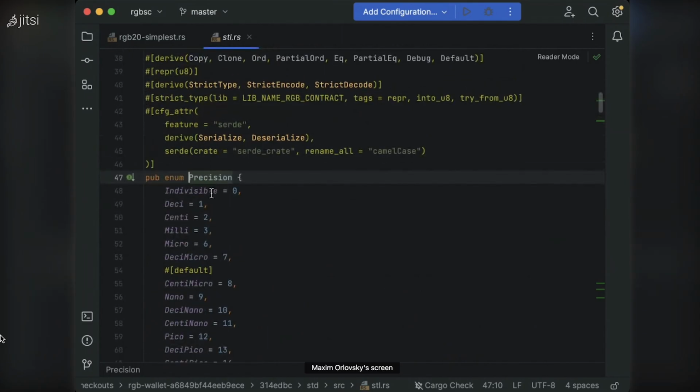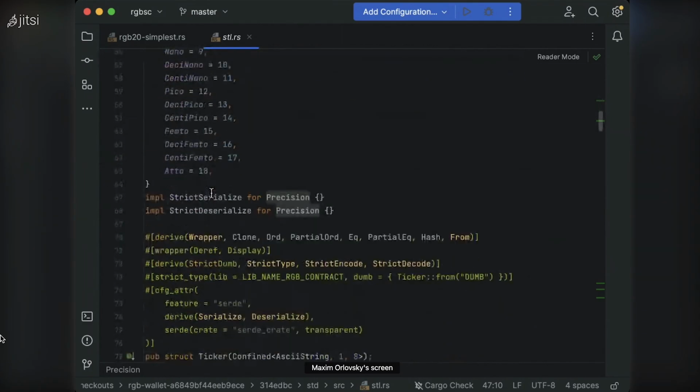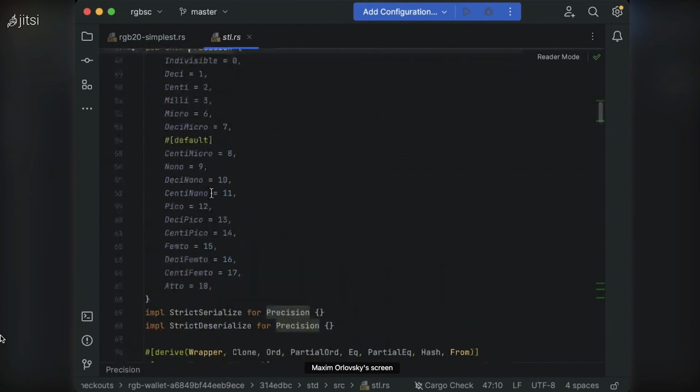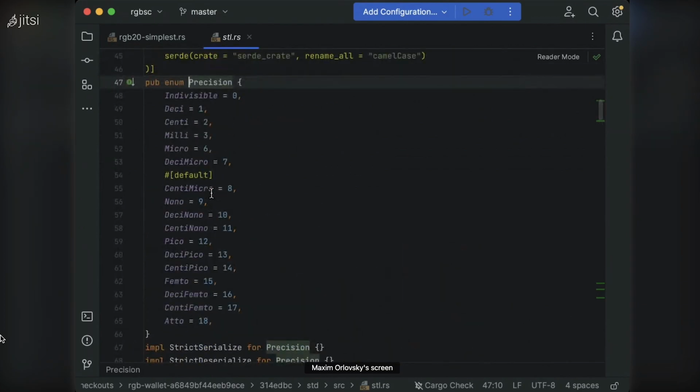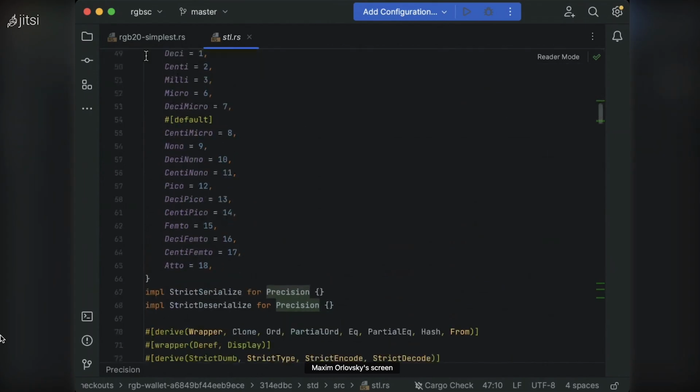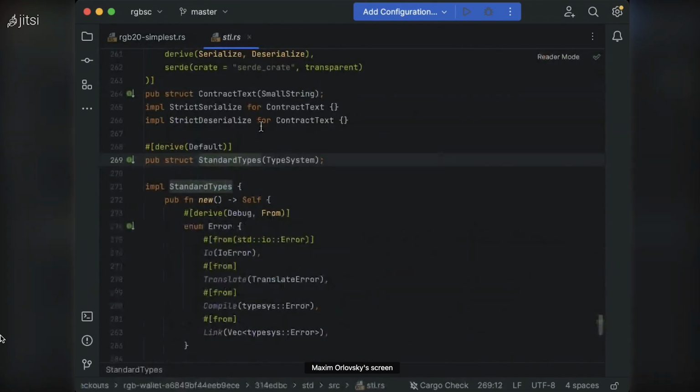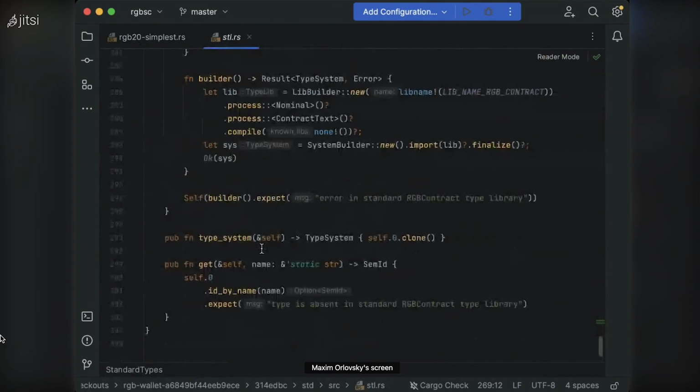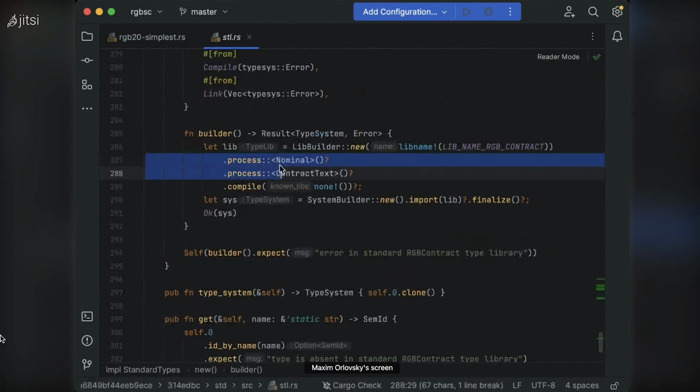You can also compile this type into the library. And the real library which is compiled from this, here you see we compile two types, nominal and contract text. But in reality, it takes all the types which are used by these types down to the primitives and makes them all part of the single library. So when we look into the library, it will contain all type definitions.